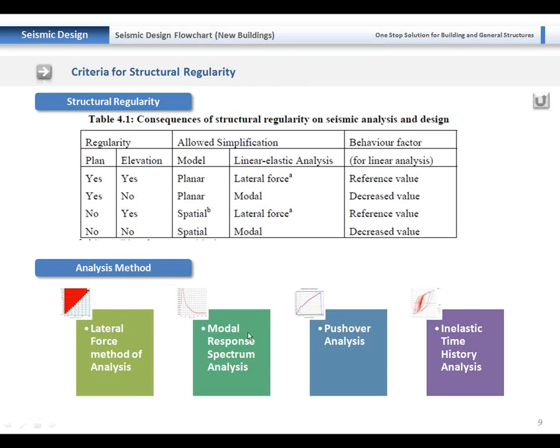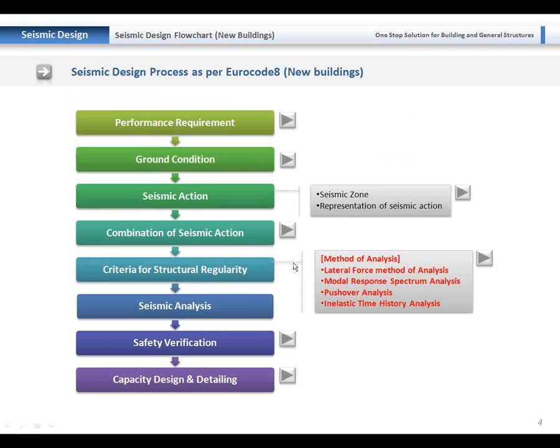MIDAS provides all those four analysis methods, and as you can see in this table, we can determine the structural regularity in terms of the plane and elevation. So based on those, your standard will give you which analysis you need to perform. And then we will perform the seismic analysis, which was determined in the previous step.